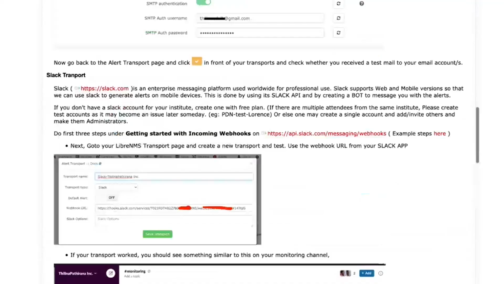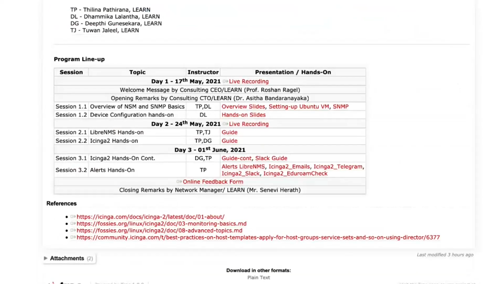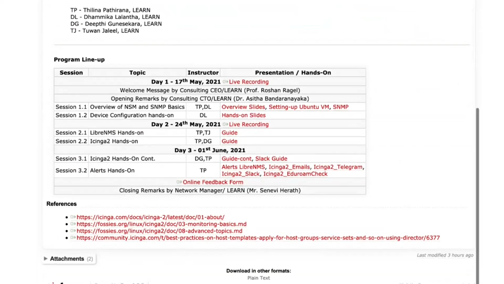Okay, then since we are running out of time, I'm going to the Icinga part because Icinga is the longer part. Again, for Icinga, we'll be using Gmail, the same Gmail account with the same privileges. So you don't have to do any changes on the Gmail account.